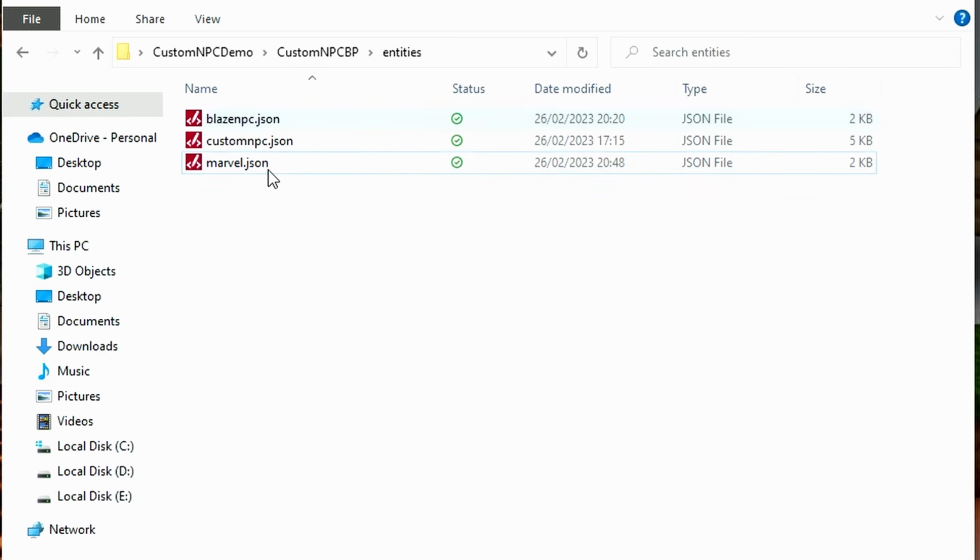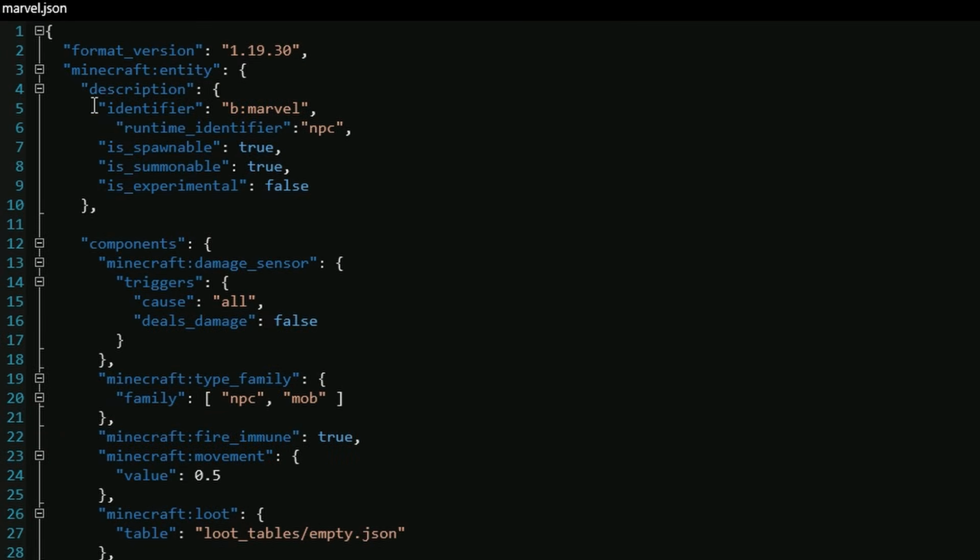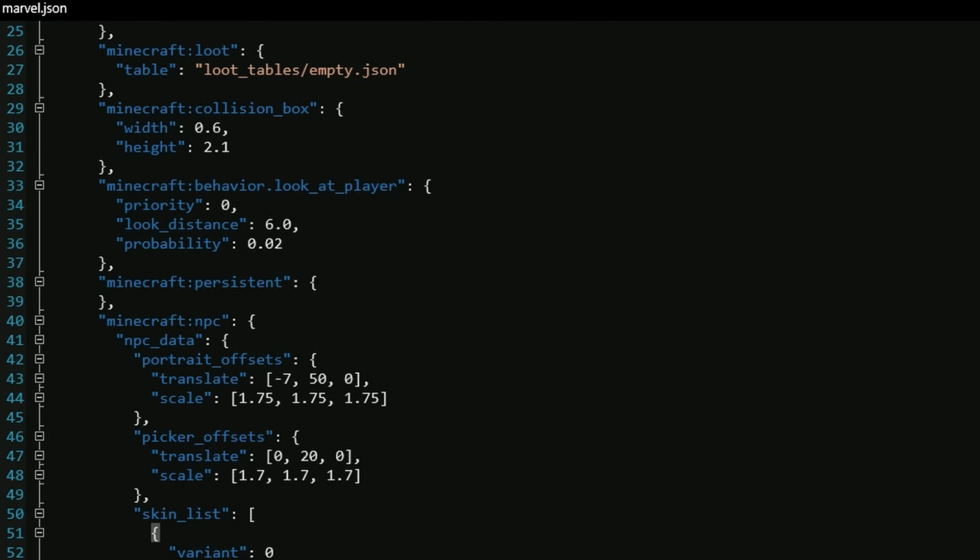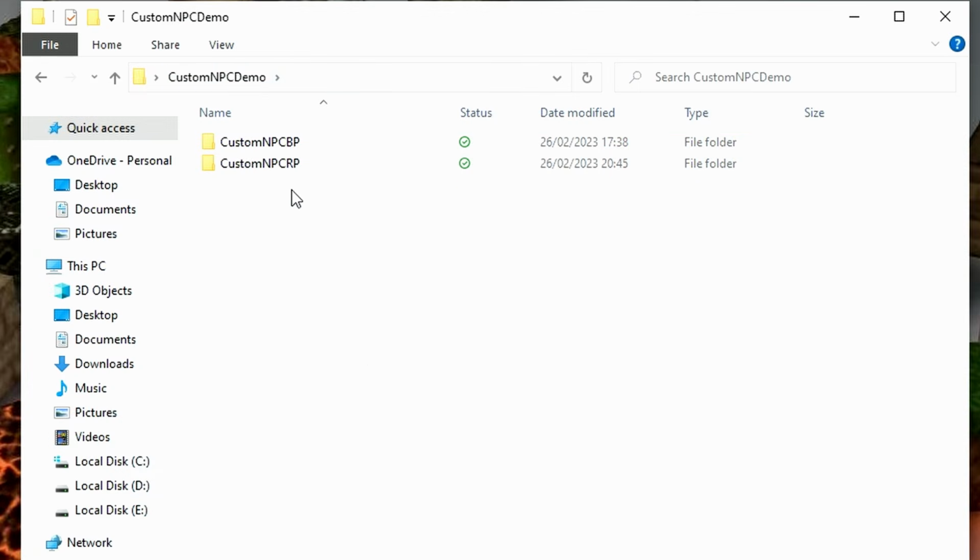And this is basically just the same as these other two NPC ones. I've just copied it, and then in the file itself, I've updated the identifier, made sure that there was a runtime identifier in there, and I have shortened the skin list down to just variant 0. Now that's everything. That should be your custom NPC ready.